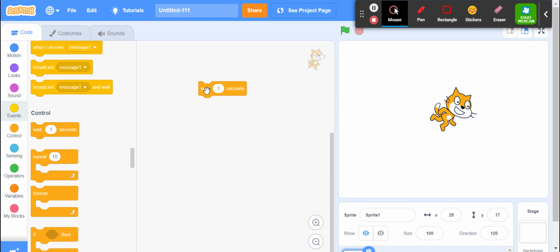First, let's look at the easiest block to understand in the whole control category. I'm telling you, this is the easiest. When I first did Scratch, before I did classes, I knew what the wait 1 second block did. It just waited 1 second, stopped the code for 1 second, then continued. So I'll show you what happens.